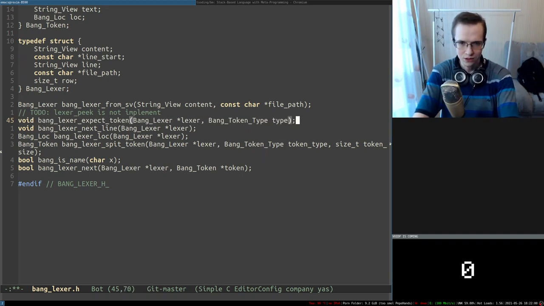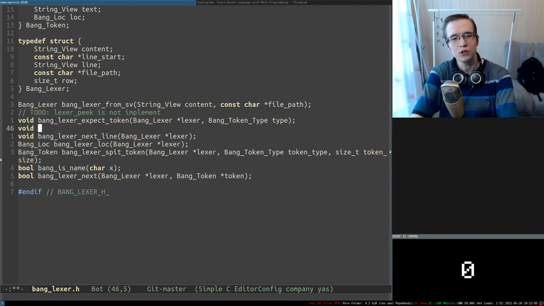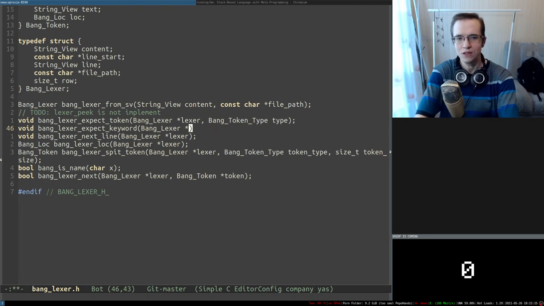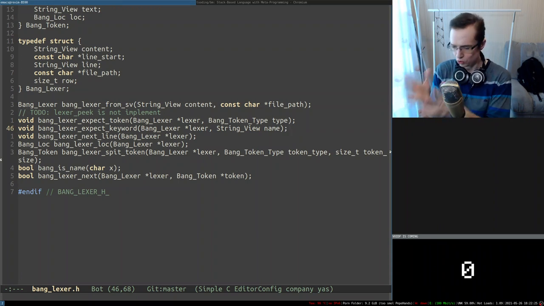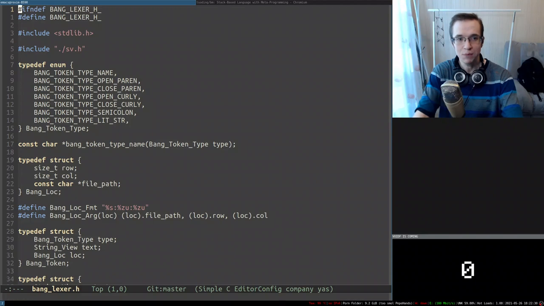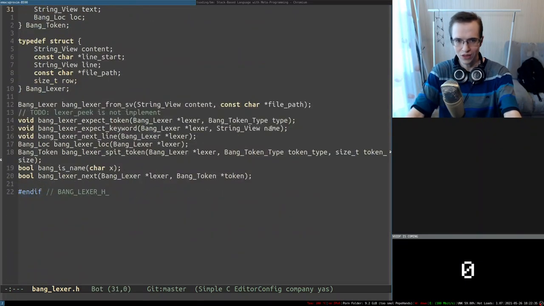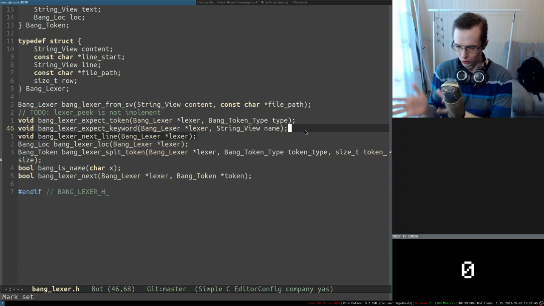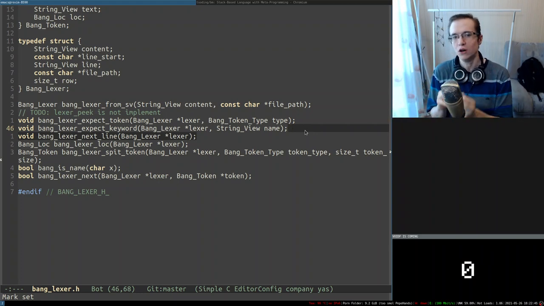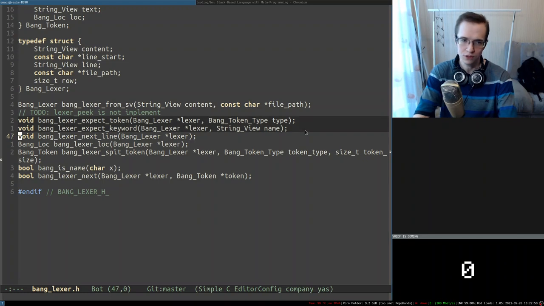So I think what we're going to do in here, we're also going to have a special function called expect keyword. Expect keyword is going to accept the state of the lexa, and instead of the token type it's going to accept the name of the keyword. Essentially it's going to take the next token, assert that that token has the type name, and then look at the contents of that token and compare it to this value. So we're going to have a separate function to assert the token type and the keyword, because all of the keywords are names essentially. So one single function is not going to be enough for us, unfortunately.